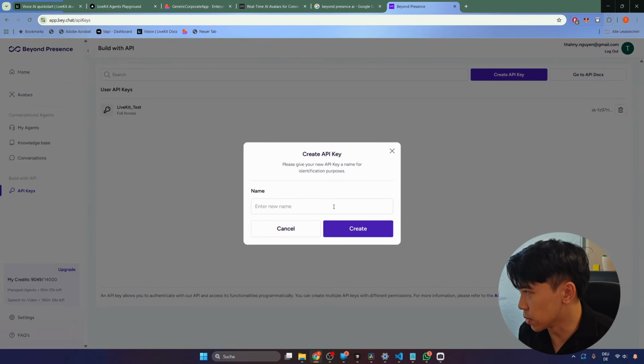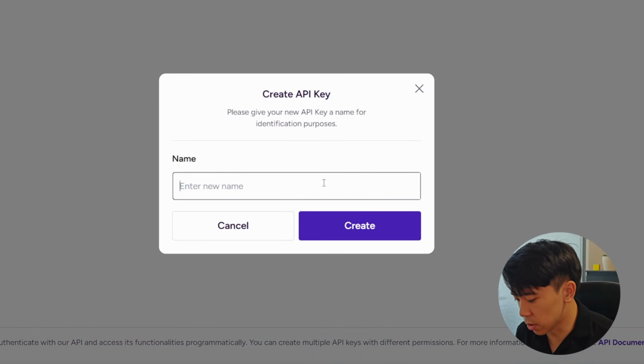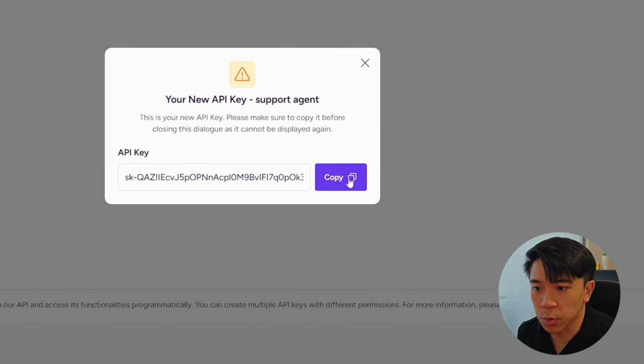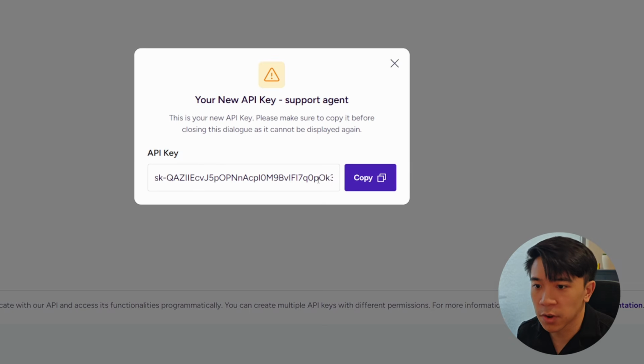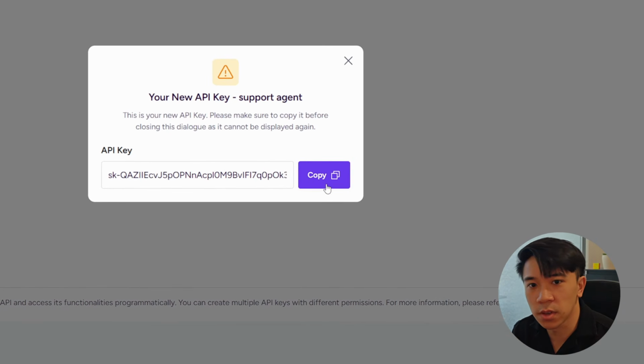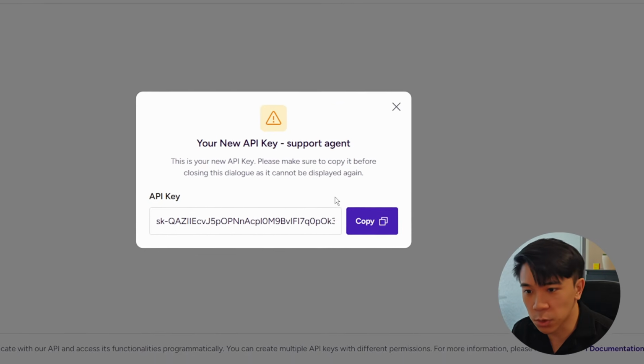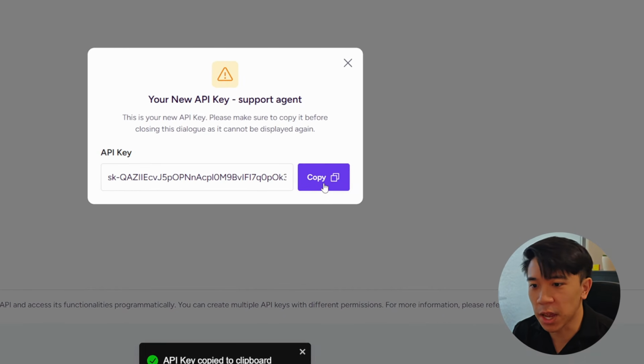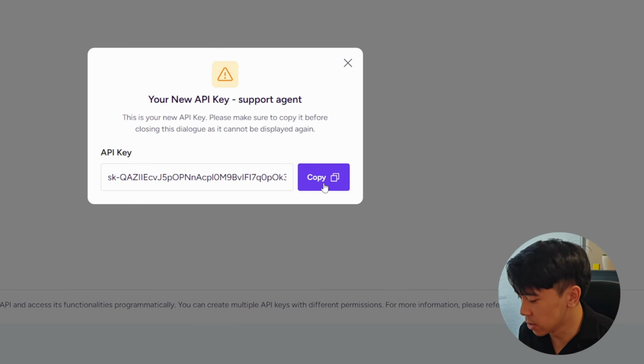And again, we can give this a name. Let's just call this support agent. Click on create. Now we can copy this API key. It's very important that you copy this, or that you save this somewhere safe, because after you close this window, you cannot look at this again. So you can copy this and either save it in a password saver or something like that. So anywhere where you can access it later again.